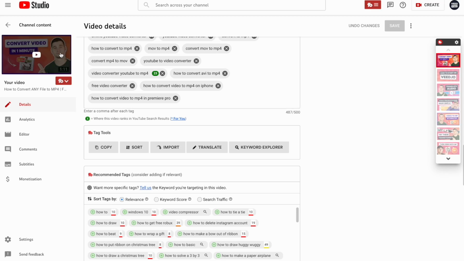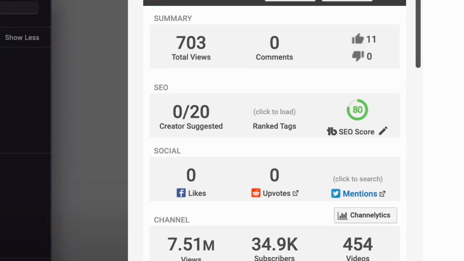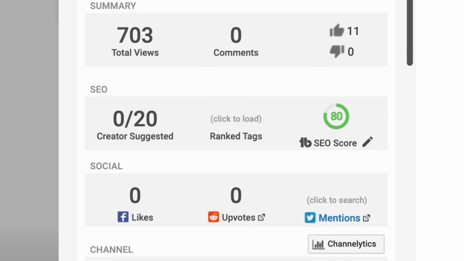When you're done and you've added your video keywords into your video details, you can then go ahead and open up the video page. And as you can see over on the right hand side, Tubebuddy has given me an SEO score. And the higher this number is, the more chance you have of your video being found via search.